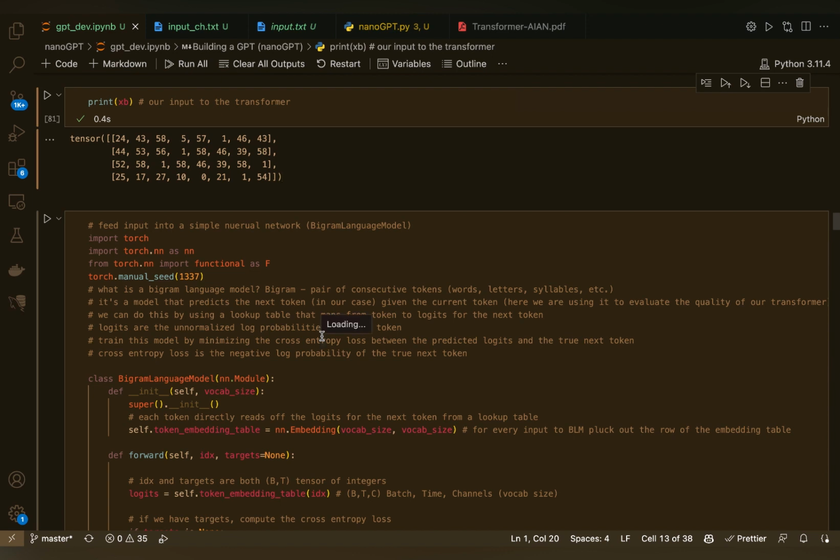Next, what we'll have to do is feed this input into a neural network. So what he did here, he made use of the simplest neural network, since this is a very low level GPT, which is the bigram language model. For those of you who don't know, it's a model that predicts the next token, which can be a word, a letter or syllables, and so on. So that is what it actually does.